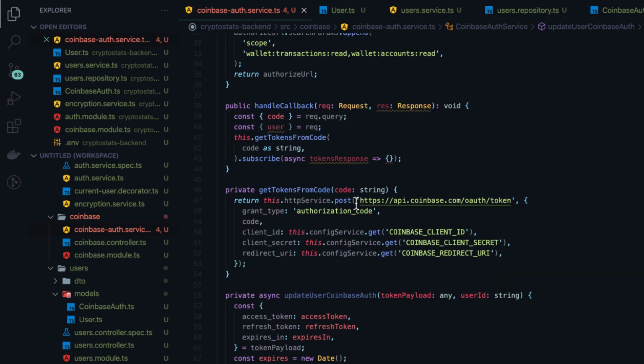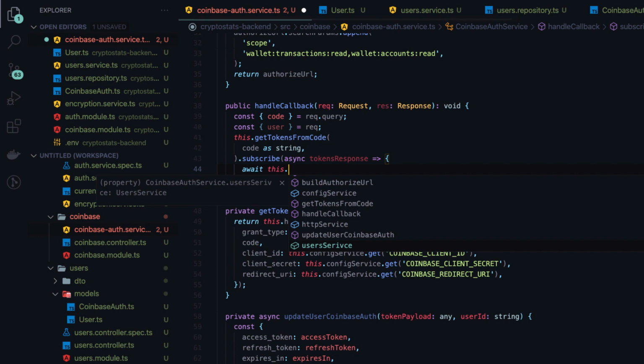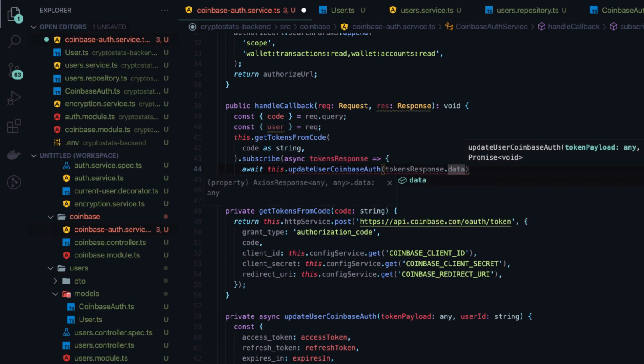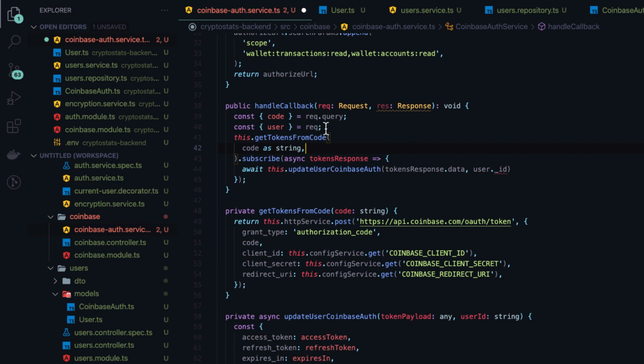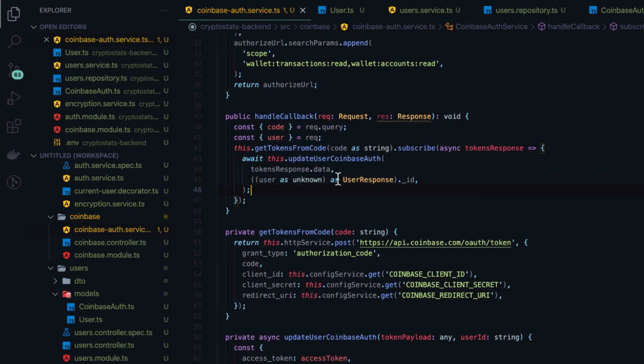So let's go back up here to our handle callback method. So I want to call await this update user Coinbase Auth. I'm going to pass in the tokens response data, which is the token payload. And then I'm going to pass in the user.id, which is coming from the request because of our JWT strategy. Now to make TypeScript happy here, I'm going to have to cast this to unknown first, and then as a user response here, and then make sure we wrap this. So now we're properly updating the user with the correct tokens from Coinbase.